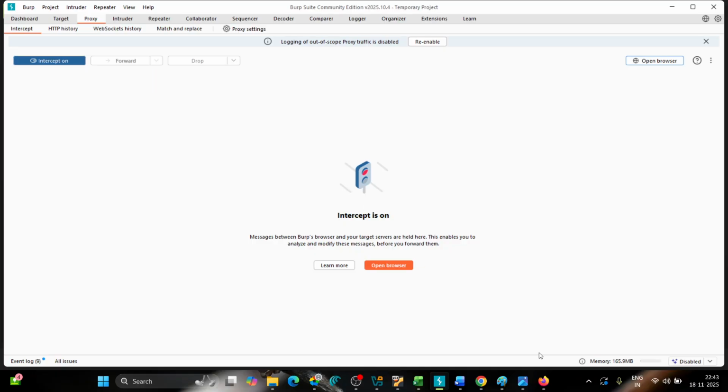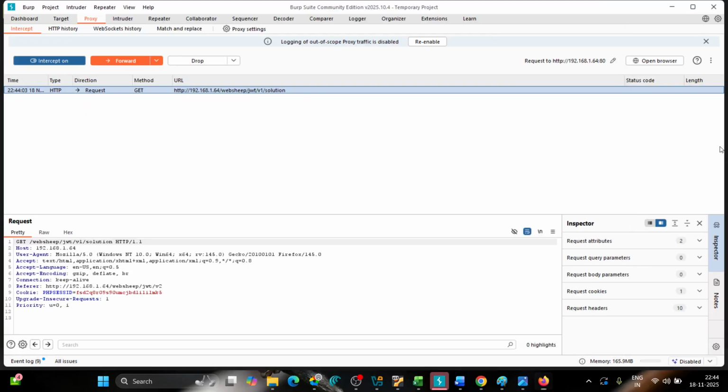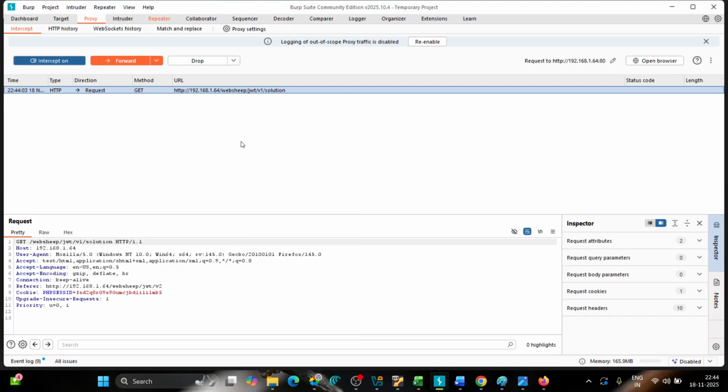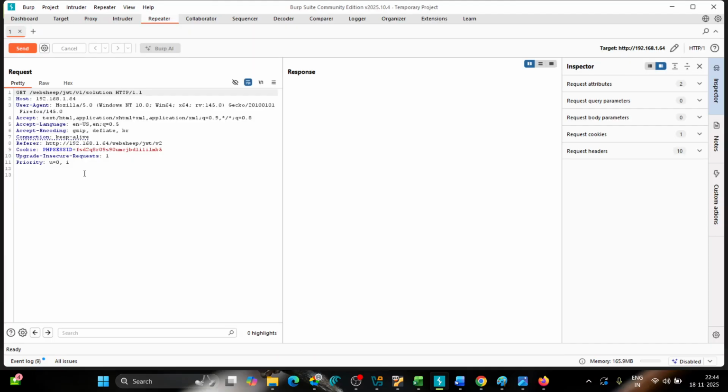Now from here what we can do is show solution. Now this is one more request. One of the best things about Burp Suite is you can right click on this request and send it to the repeater, intruder, sequencer, comparer, whatever it may be. Whichever tab you want to send to, you can. Let me send it to the repeater. Then I'll forward, stop the capturing, and go to the repeater. So I got my request, and I'm going to send it.